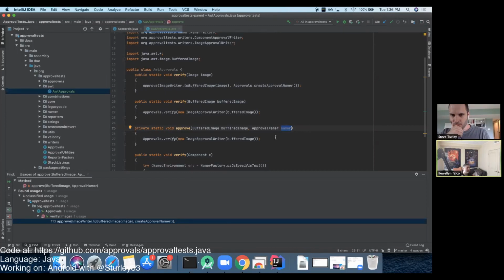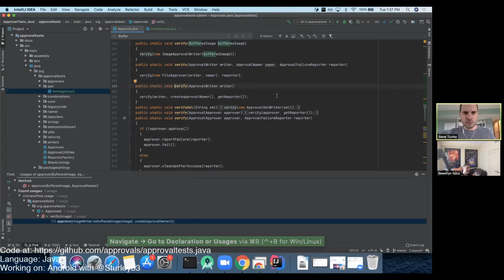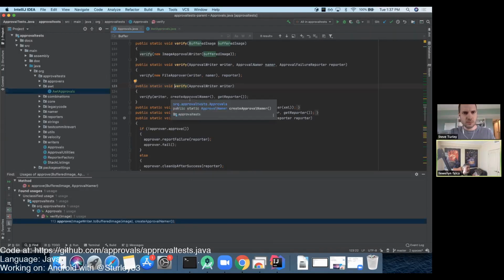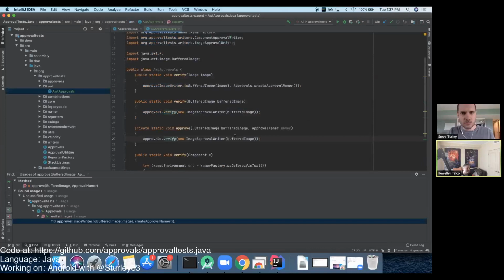When you have the approvals on line 27, control click into that method to verify. This one? Yeah. Oh, it just does that anyways. Go back to where we were. And that's corrupt. Let's clean it up. Kill it.